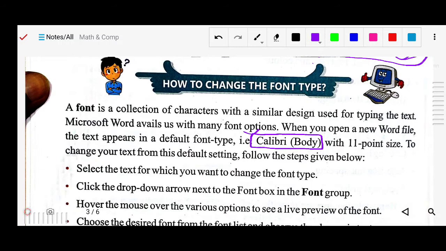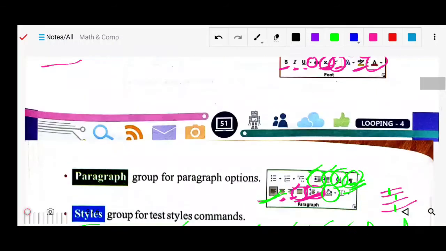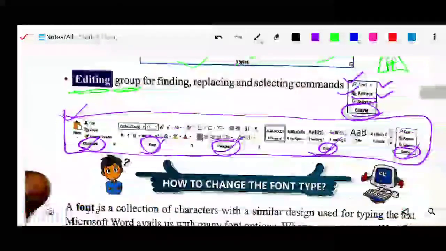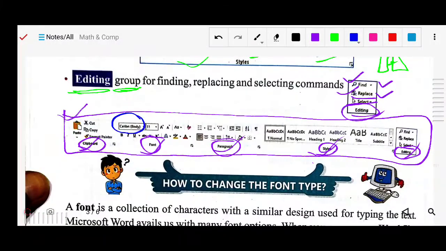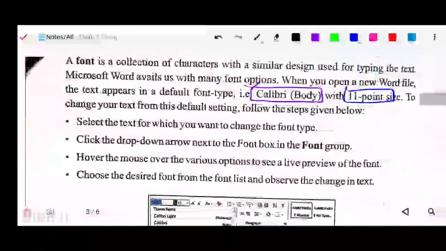As you know, when you open MS Word, by default the file name is Document1. Similarly, what is the default text? The default text name is Calibri (Body), and the size by default is 11 point, as you can see here. By default it is Calibri, and the size is 11. Got it? So this is the default Calibri body, and the size is 11.